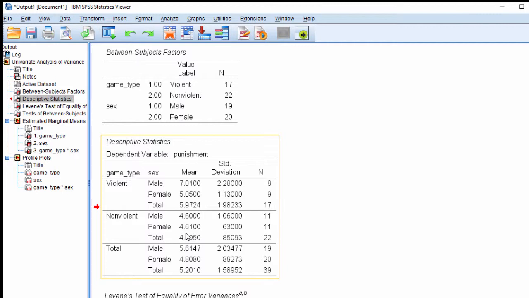So did video game type have an impact on punishment, irrespective of what gender somebody is? So just disregarding that information, these are those means and standard deviations that correspond to that main effect. Then we have the total for males and females collapsed across video game type.